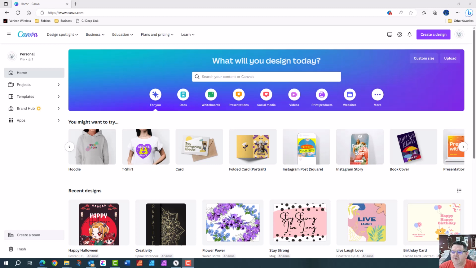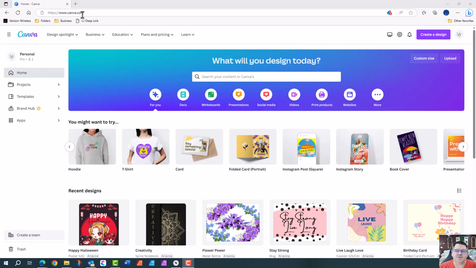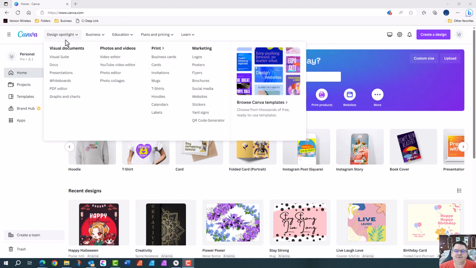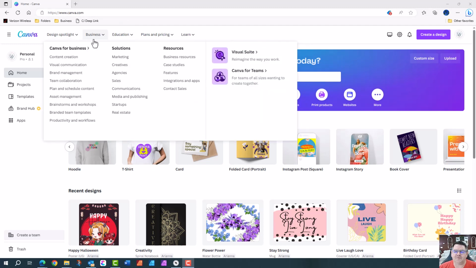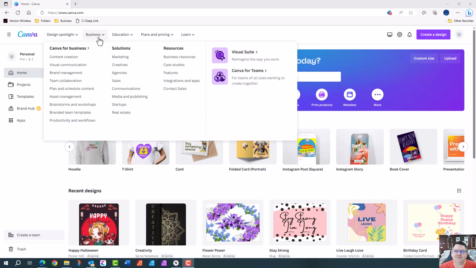Let's get started. As we were talking about, this is Canva up on the screen. You can see it, easy to get to. You can usually just type in Canva and it will pop up right here to get you what you need. You have different little areas, what you can have for business and design, the spotlight. It gives you different visual documents, photos, print, marketing stuff. Very easy to go into. Like I said, sometimes it's just easier to look at what you have.